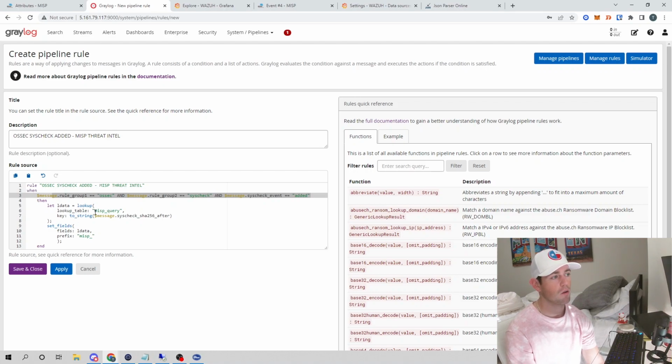What we're then going to do is tell Graylog what lookup table we're going to use, which is our MISP query. Your lookup table name needs to be exact.